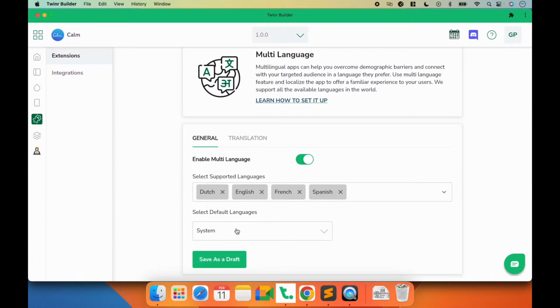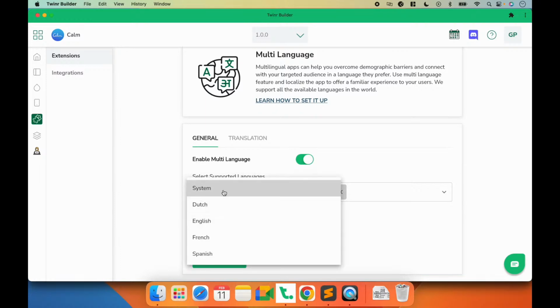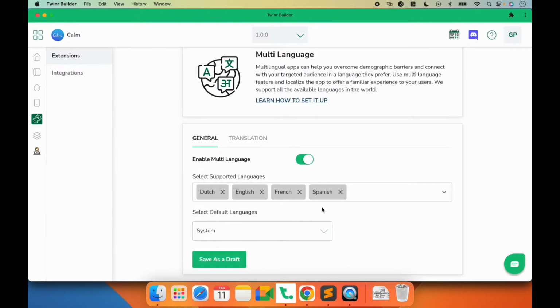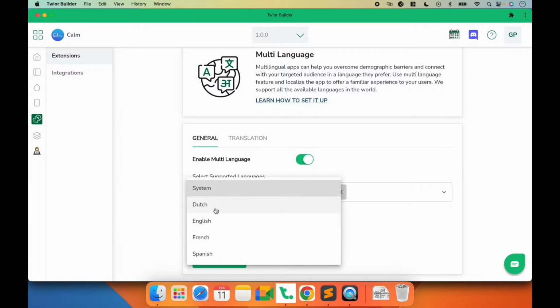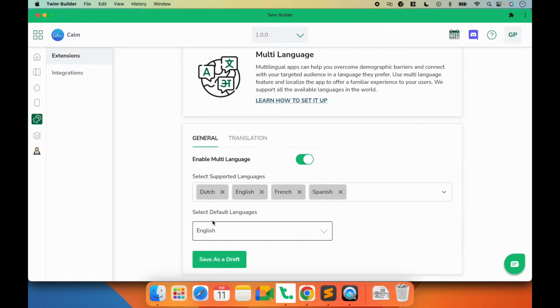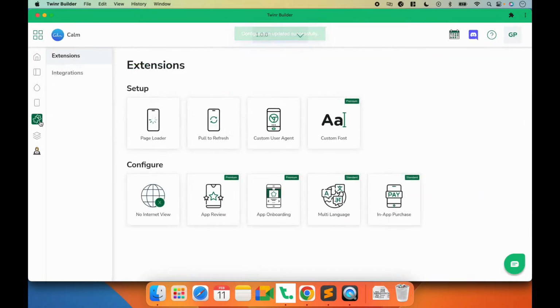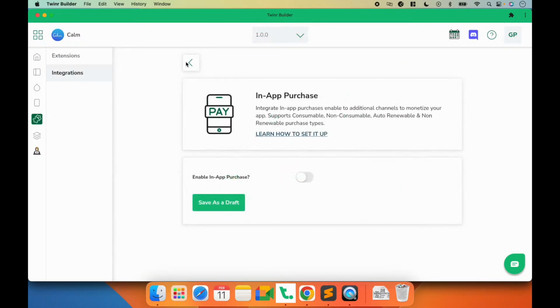So maybe you just want to keep the system as the default. For example, if any user has French as the default language on their mobile, then your application will by default use French. If they have Spanish on their mobile, then your application is going to use Spanish by default, right? Or you can forcefully specify that no, the default should always be English, and after that they can change it. It's totally up to you. So I'm going to keep the system as it is for now. And then let me go to multi-language again.